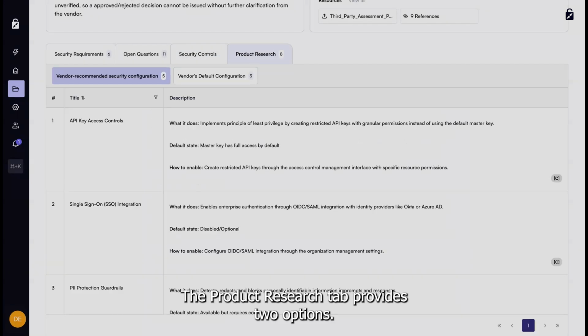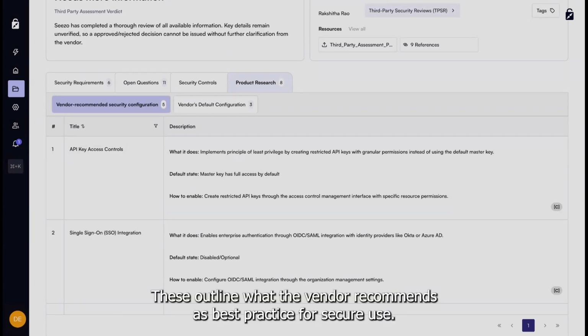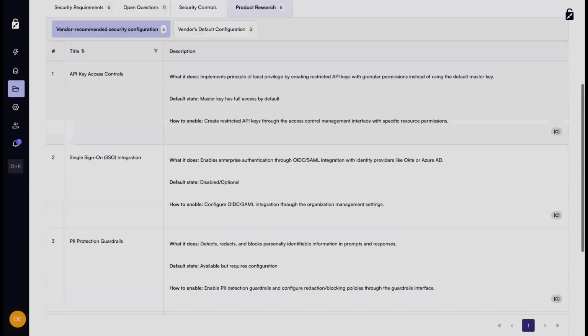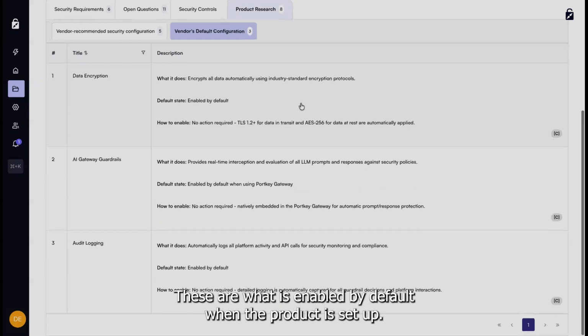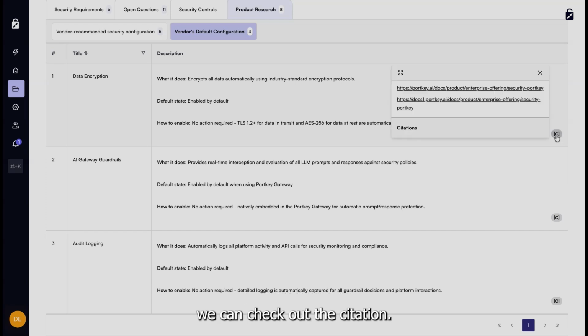The Product Research tab provides two options: the Vendor Recommended Security Configuration. These outline what the vendor recommends as best practice for secure use. We also have Vendor's Default Configuration. These are what is enabled by default when the product is set up. At the bottom right corner of each configuration, we can check out the citation.